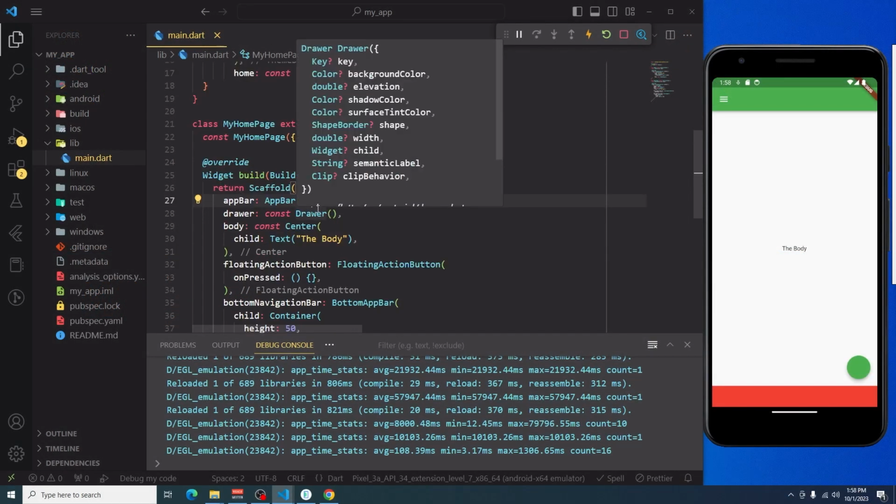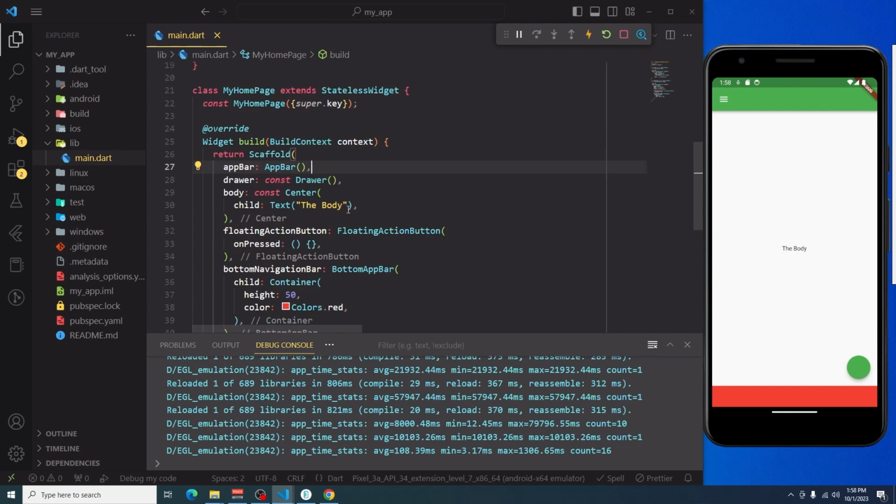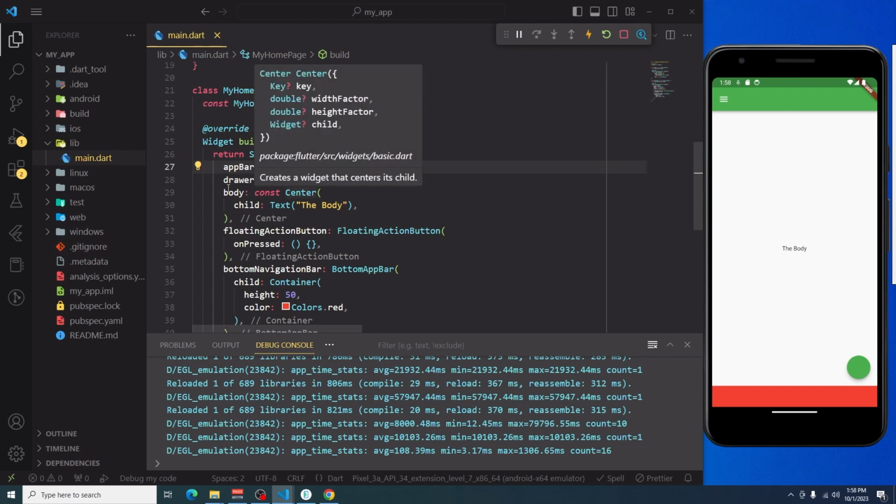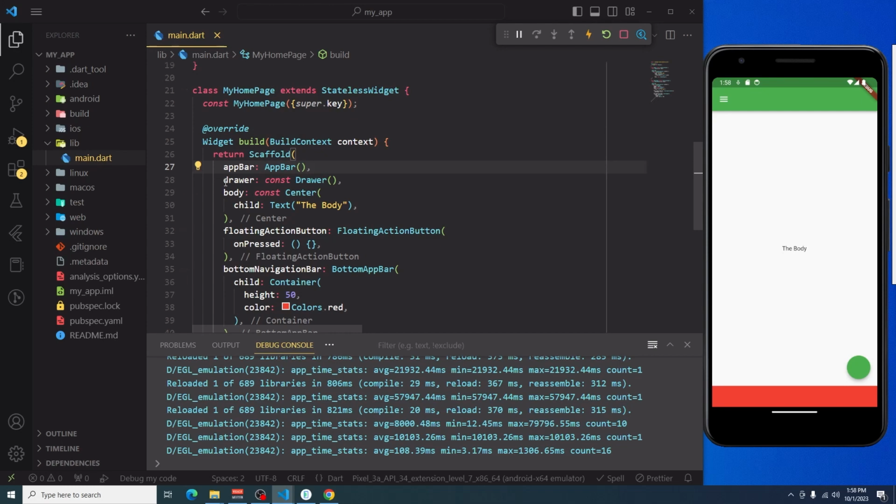So I'm picking it from where we left it the other time. The other time we set all these properties for the app bar. And today we don't need all these properties. We only need this one.